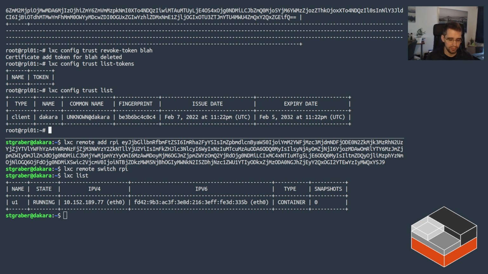Now, that's really the basics. That works all fine. That token effectively gets me full admin access. I can do absolutely anything I want. I could create, say, a new storage pool called foo. This works fine. I can create privileged containers. I can do whatever I want.